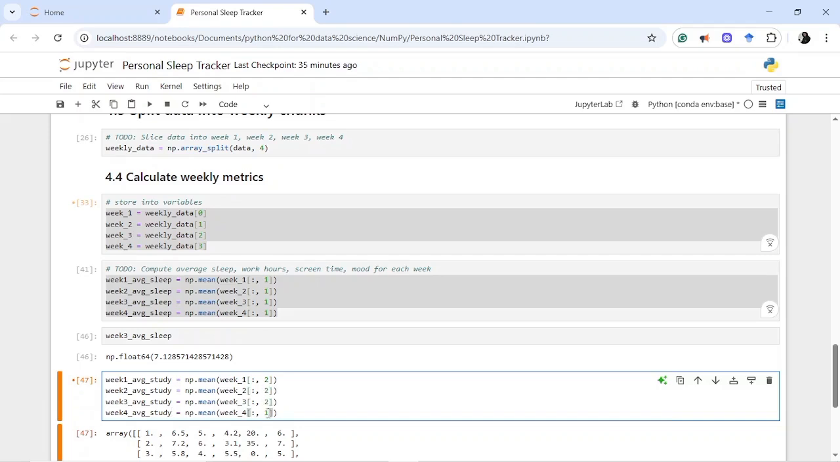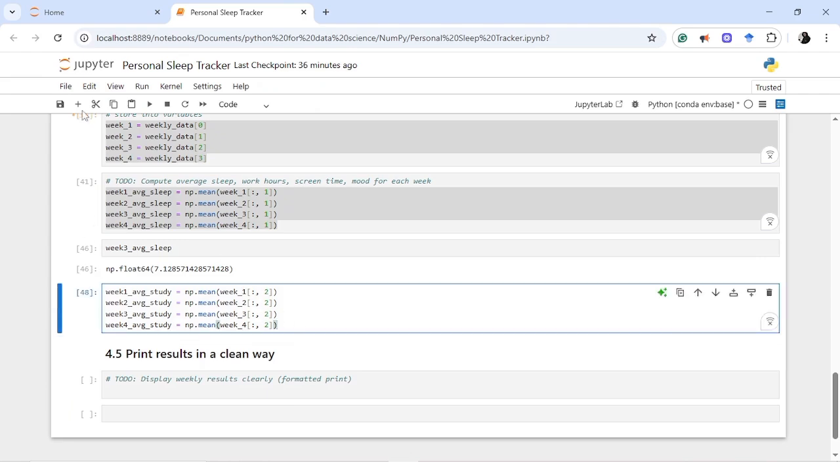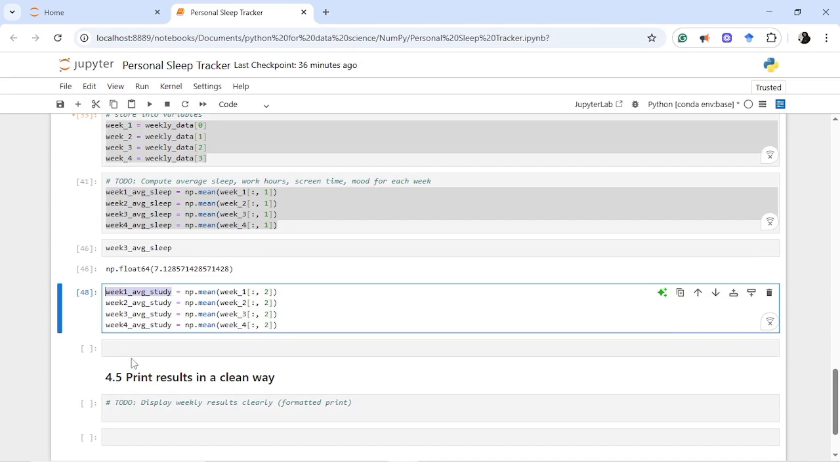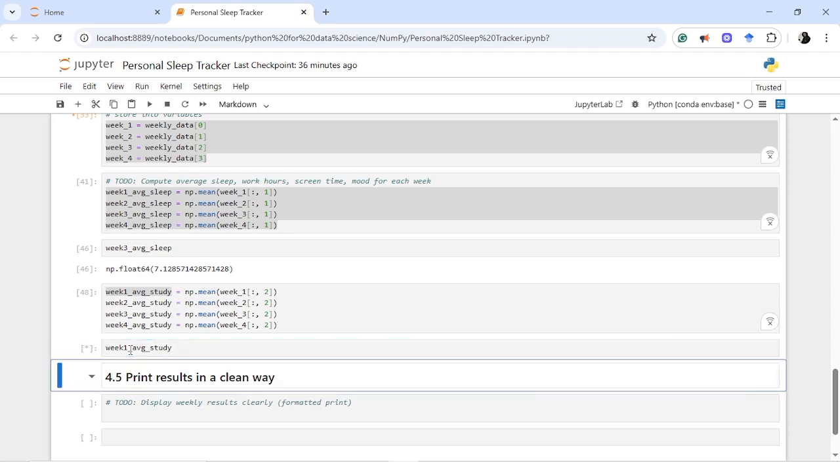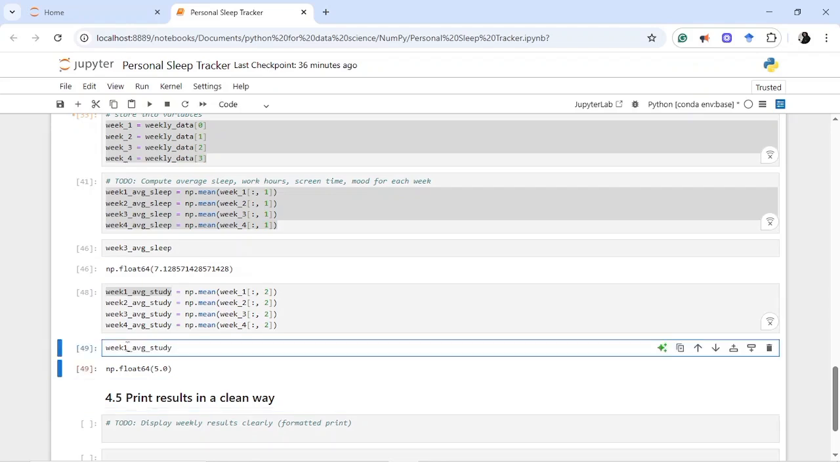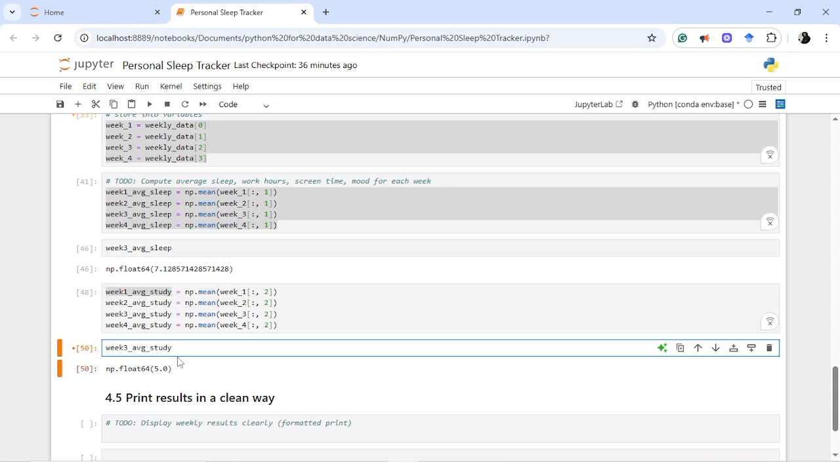So I want to know when I was most productive. Let me run this. Let me put another cell down here. So let's check out the week 1 average study. That will be 5. So the average study hours is like 5 hours, right? Let's check it out for week 2. I can just switch this to 2. Also 5.0.